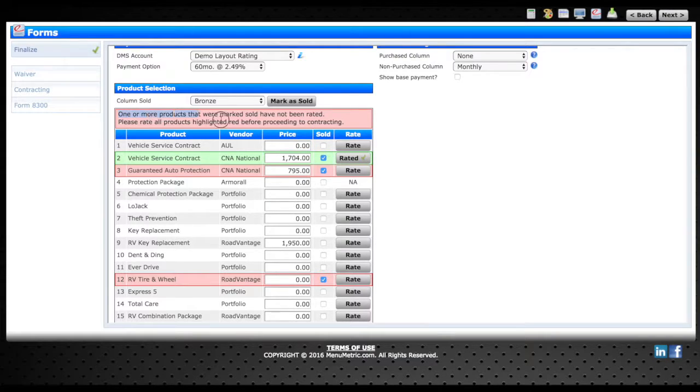We will see that there are some errors with our page. Because we have one or more products that were marked as sold and not rated, we will not have those available for contracting. Let's go through how this works. If I have a product that I rated in my layout step, and I mark it as sold, it will show here as green, meaning that the product is available to be contracted. If we have a product that did not rate, and I mark it as sold, it will show here as red. These products need to be rated before they will be available for contracting.